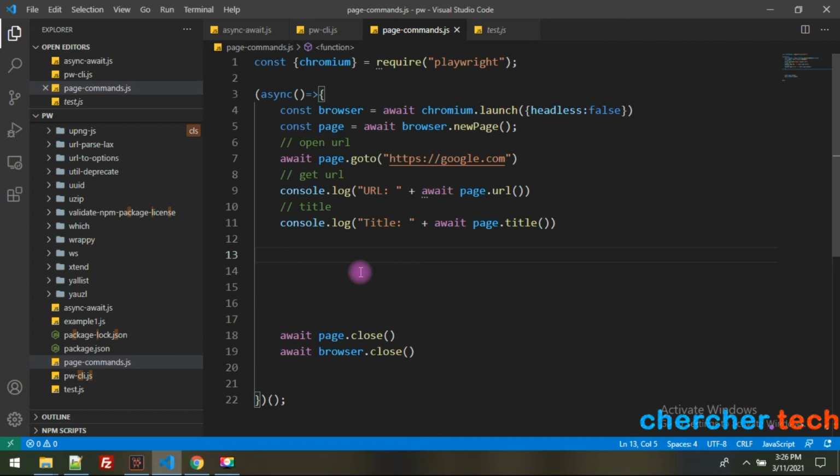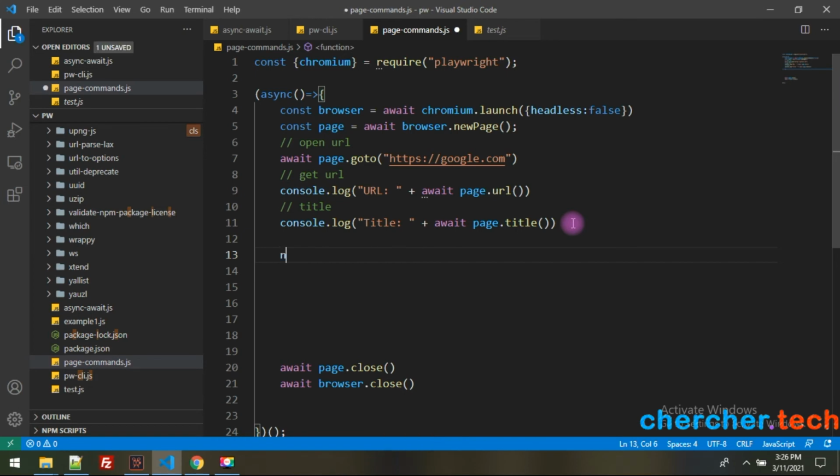The next command we can have is closing a page, that we have seen already, and we have also seen closing the browser. So let's see navigation commands. Navigate back. So what is navigate back?